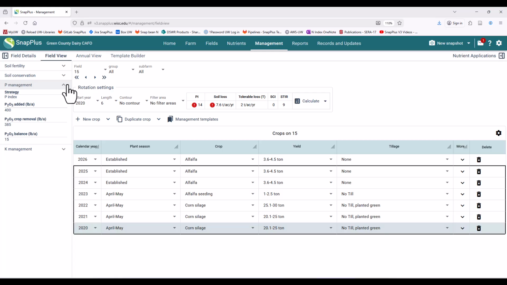In the P management section, we have information selected about the current phosphorus risk assessment strategy selected for this farm, how much phosphorus has been added in the current rotation, and how much has been removed by crops in the current rotation, and the balance here at the bottom, which is the amount of phosphorus added minus crop removal.